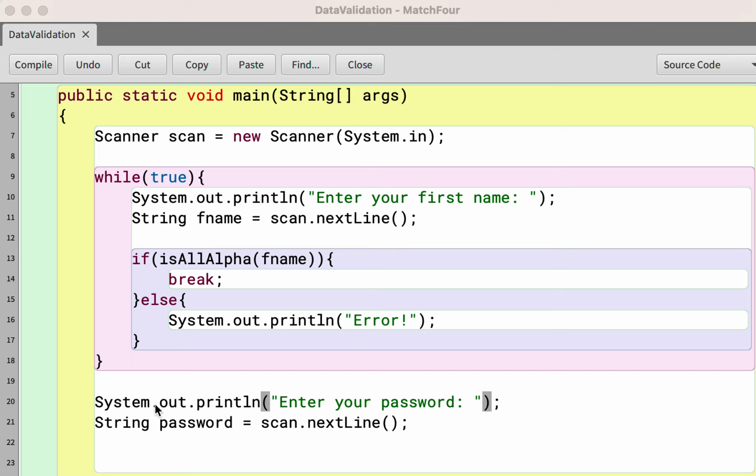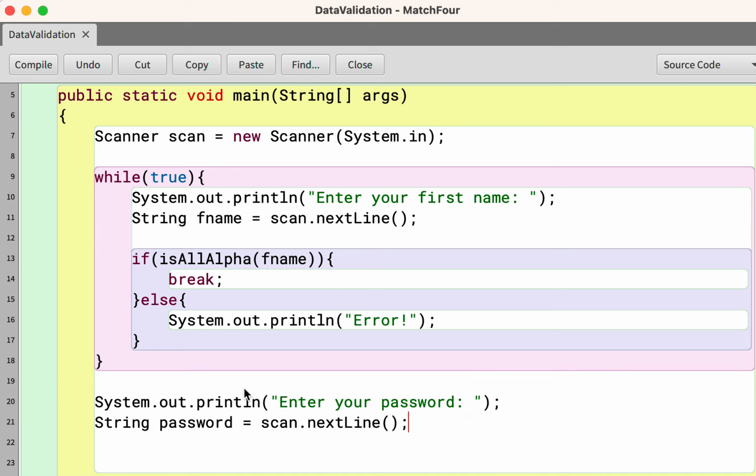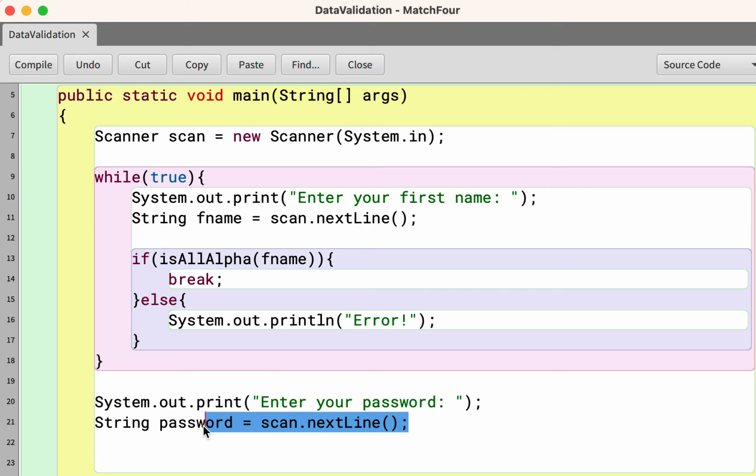So now we're on the password. Right? So here we're saying enter the password, enter your password. Oh, and actually we don't want to use print line, we want to use print here and there. And we're taking in the password. And how does a password work?